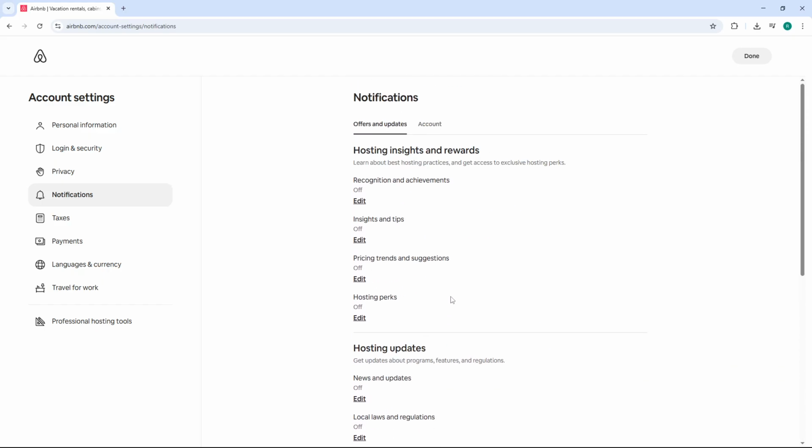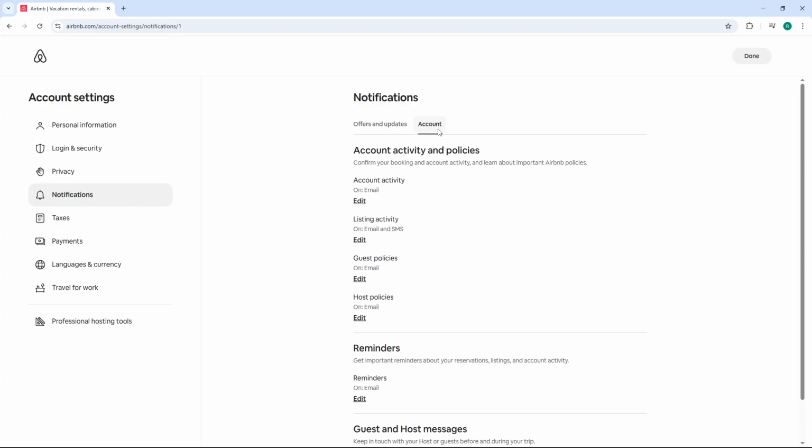Inside the Notifications menu, you'll see different categories broken down by type. These might include messages, reminders, and promotional alerts, among others. Each category serves a distinct purpose, helping you stay on top of guest communications, booking deadlines, or special offers from Airbnb. For each notification type listed, you'll notice a drop-down menu that lets you choose your preferred delivery method.